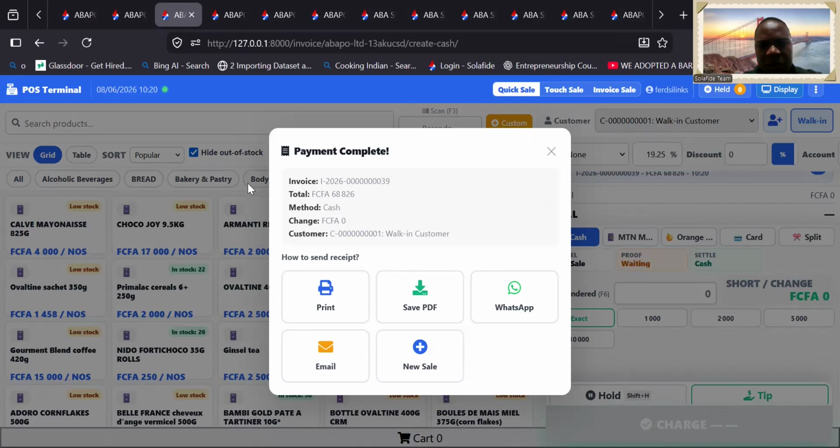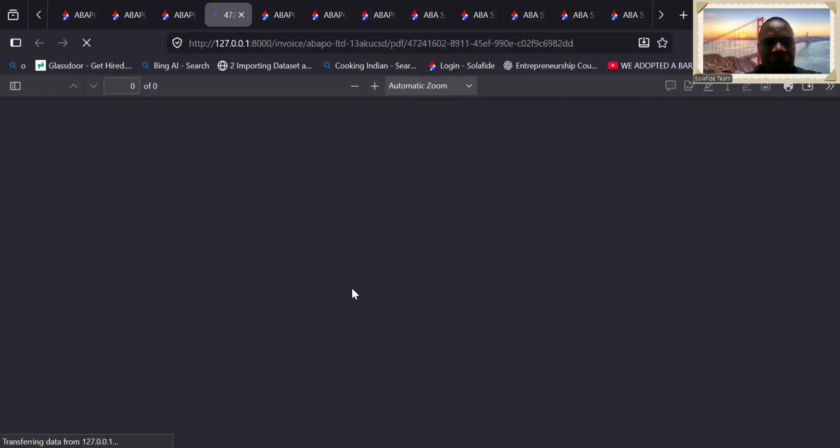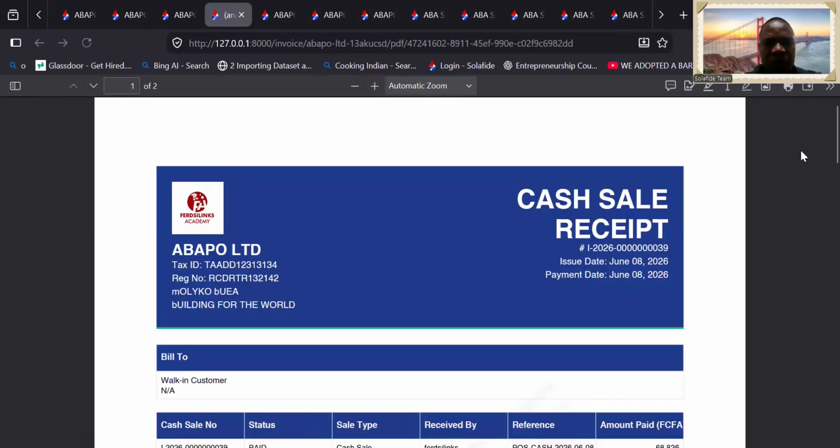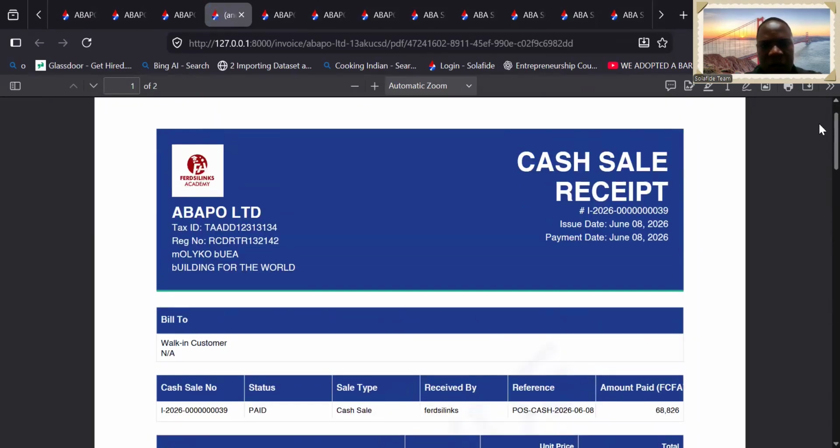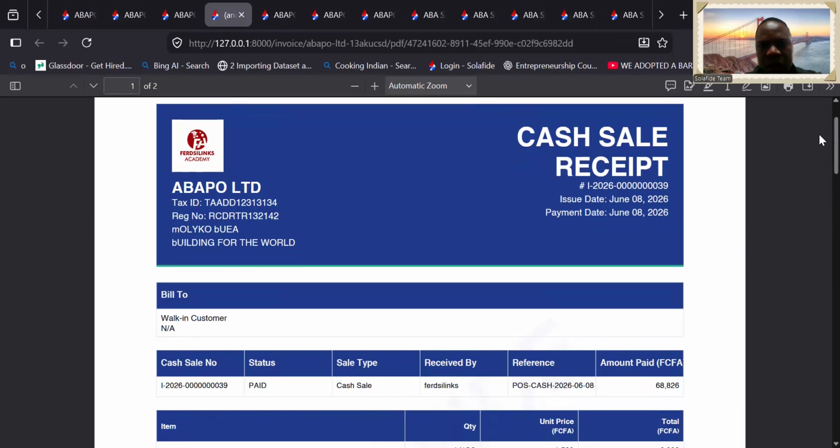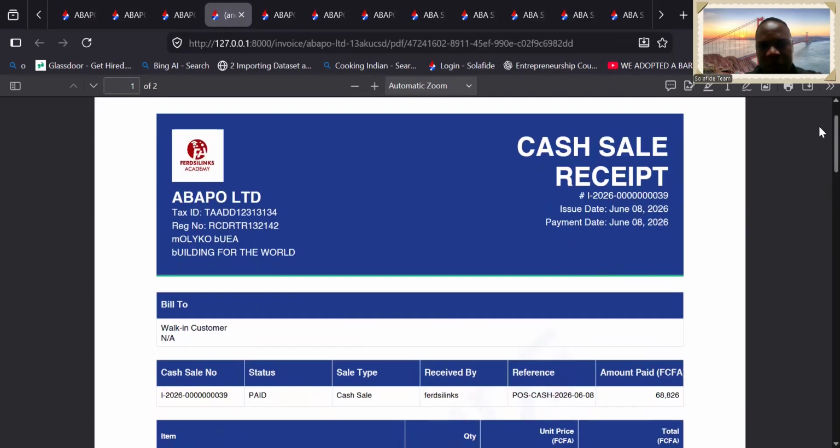And so this interface comes up now with the invoice number, the total amount, payment method, and so on. And for the customer, you can either print it, you can save it, you can send it via WhatsApp or email, or you click a new sale. If I say new sale, it will take me back to the interface and I can continue to issue a new sale. Or I can take print. If I take print, the system will open and give me room to go ahead and do the printing. Or I want to view it, I will see it here.